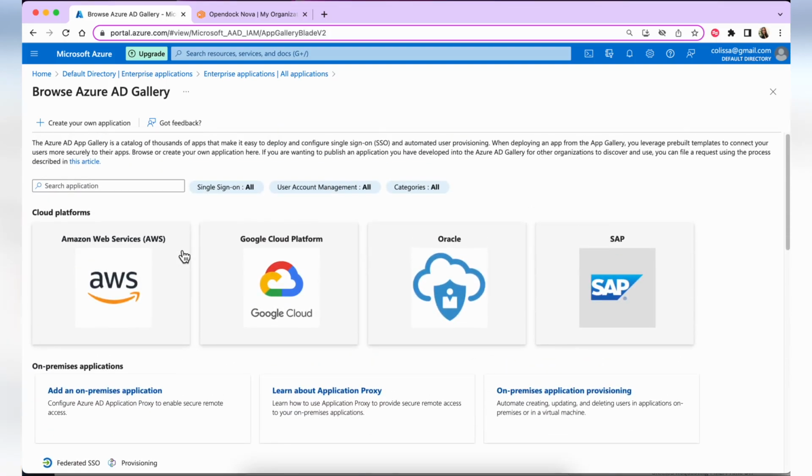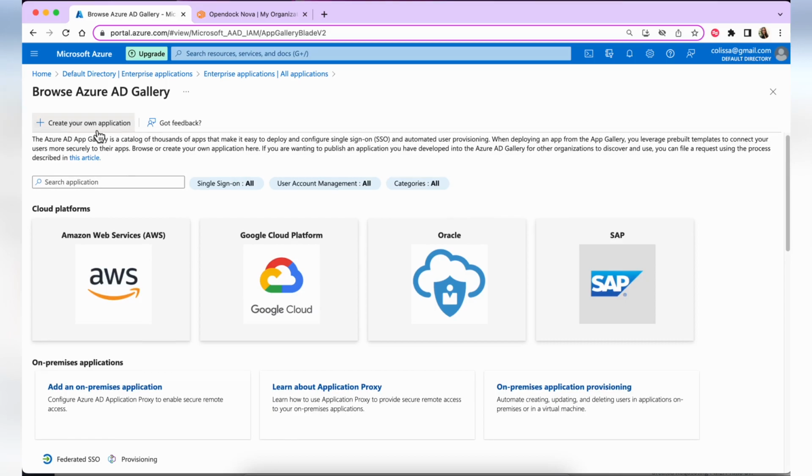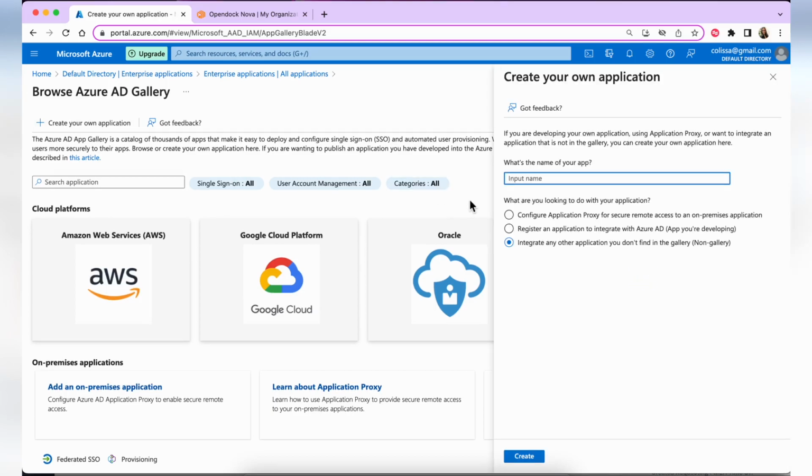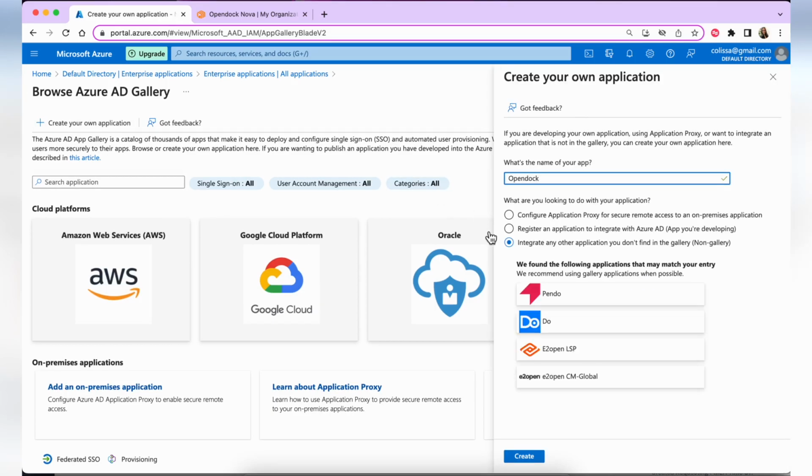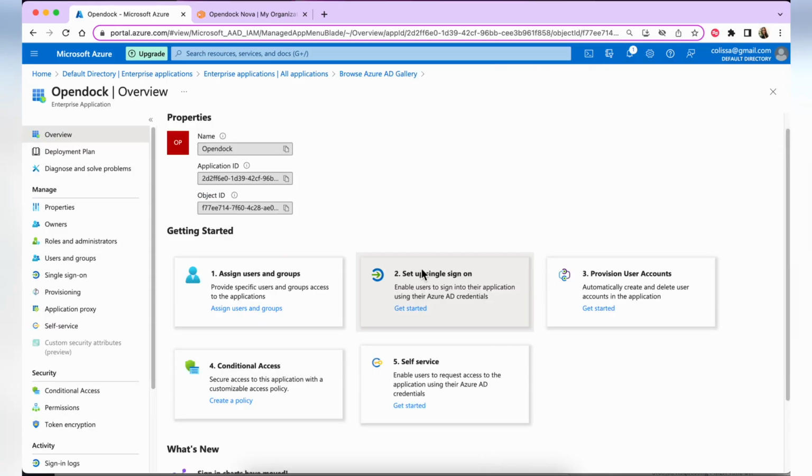It's going to be like a custom one. So I think it's that create your own app. Okay, great. And here you go. And so Opendock. Awesome. Now, what are you configuring? What are you looking to do with your application? Configure application proxy. Okay, I think it's that third one. It's the default. And we're going to integrate another app that's not in the gallery. Okay. Click create. Okay, great. This is good.